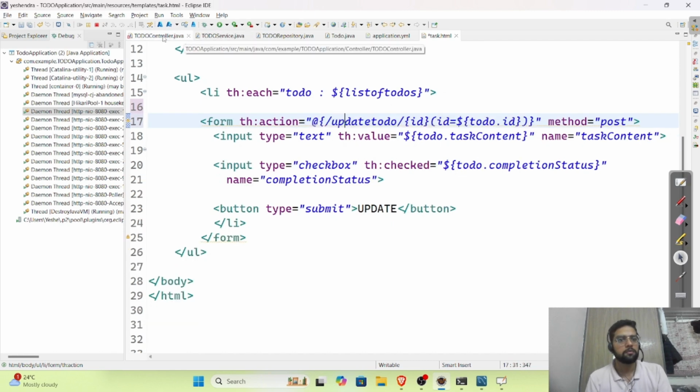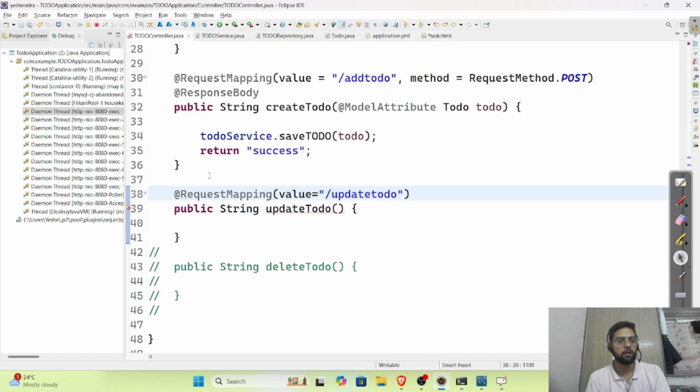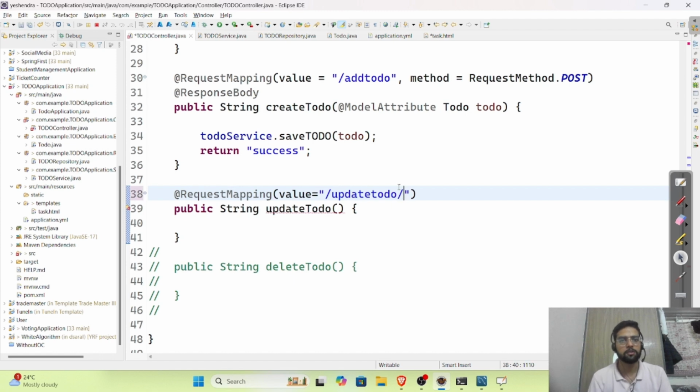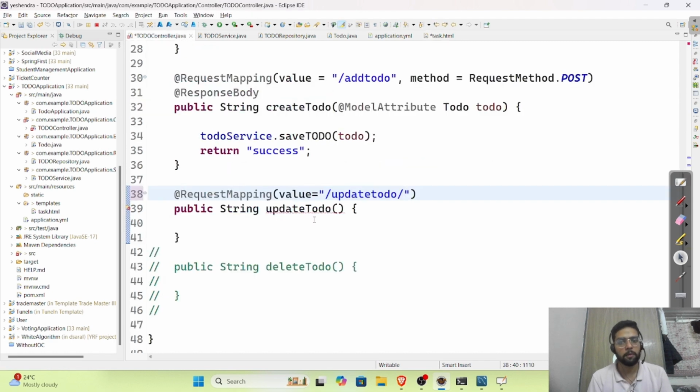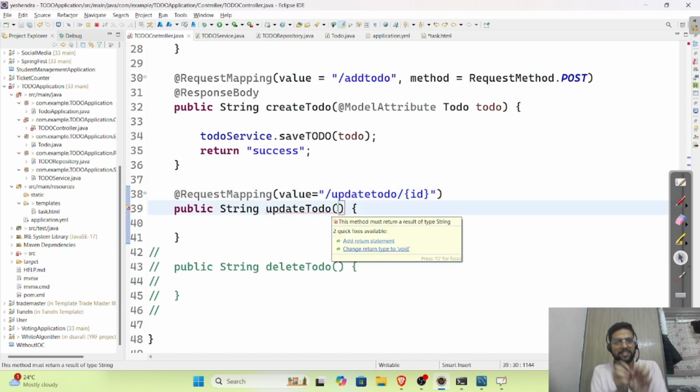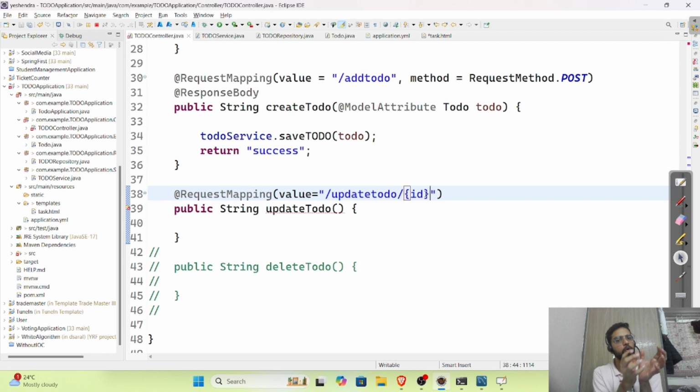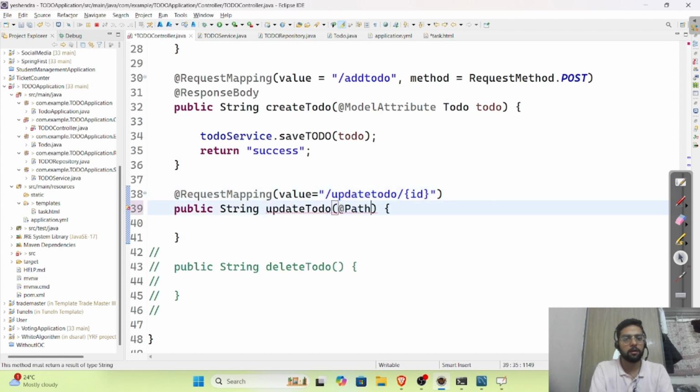Now the update part is over regarding Thymeleaf. Let me go to my controller and handle the request. Here also, update to do and id, same thing. Now how to fetch that id from the URL? If you want to fetch anything from the URL, then there is a specific annotation, that is @PathVariable. Id and long id. Fine.